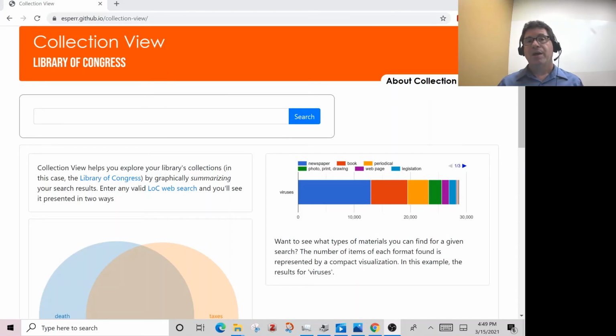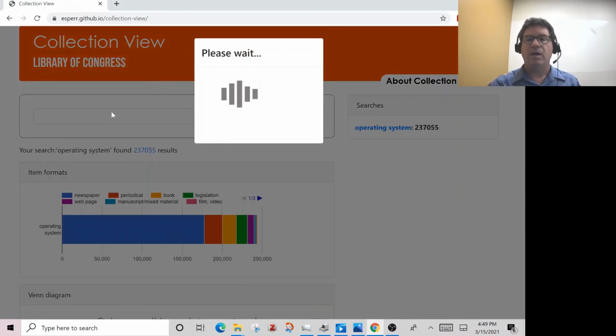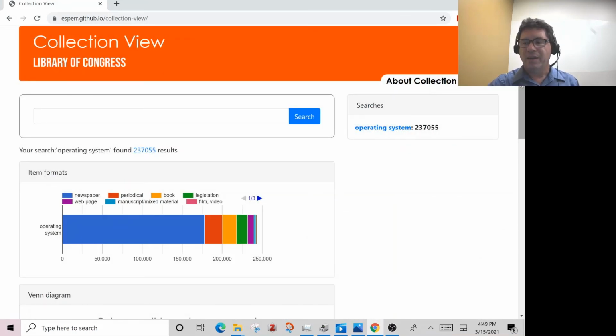So just as it can be helpful in terms of visualizing raw numbers of items for each format, as well as the relationships between different sets, sometimes those proportional graphs can really help us check our work as well. So for example, I'm going to do a search for operating system. I do that search, I get back these formats.